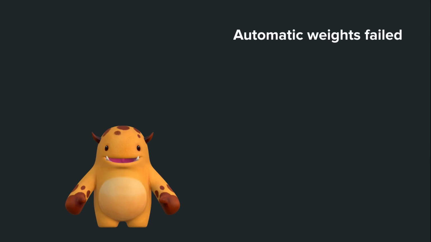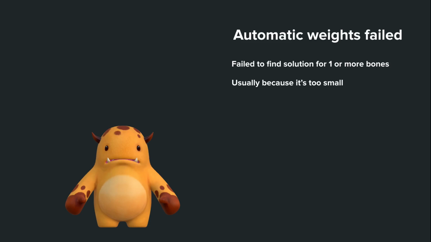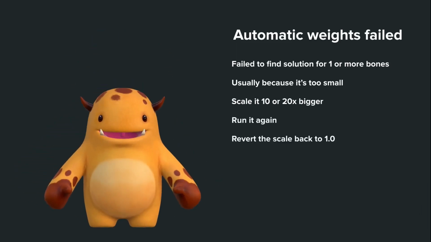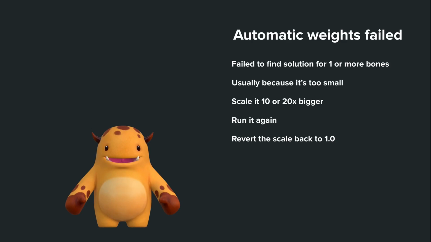Sometimes the automatic weighting can totally fail. You'll get a warning that says bone heat failed to find solution for one or more bones. Now this usually happens because the vertices are too close together in world space and there's too many bones kind of overlapping for it to figure out a proper solution. The easiest way of fixing this is to scale your armature 10 or 20 times bigger, running the operation again, and then reverting your scale back to what it should be. And that should solve your problem.